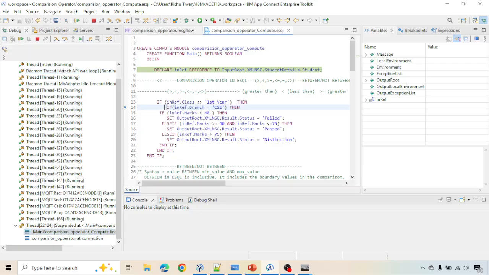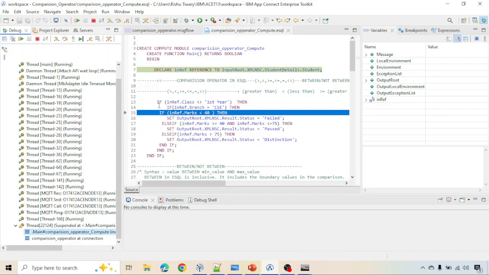Again, for the second condition it will check if inref.branch is equal to CSE. So inref.branch is equal to CSE. Okay, so it is satisfying the second condition also. So it will go inside the second if-else block, and further inside here. You can see it came here. So it first goes inside the first if block, then the second if block, and now it came to the third if block.